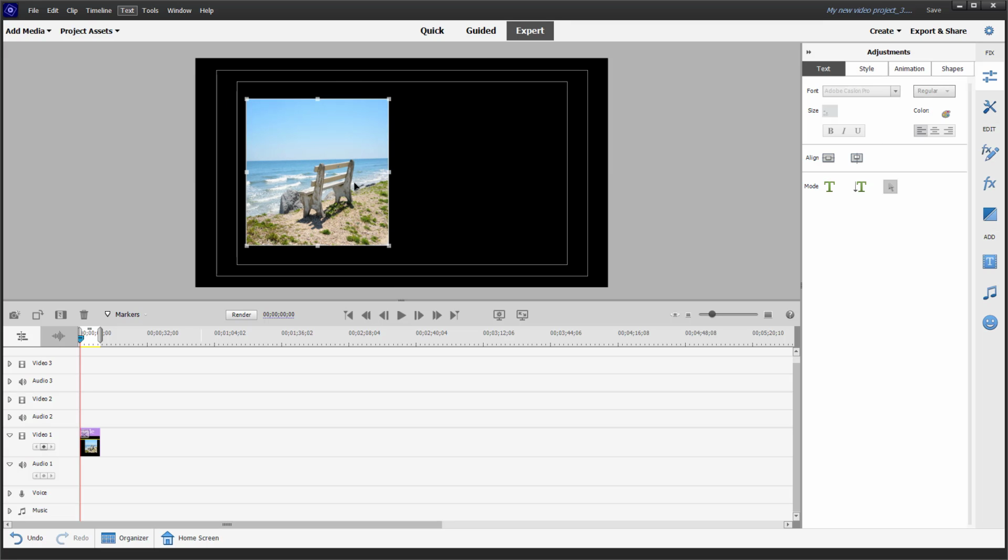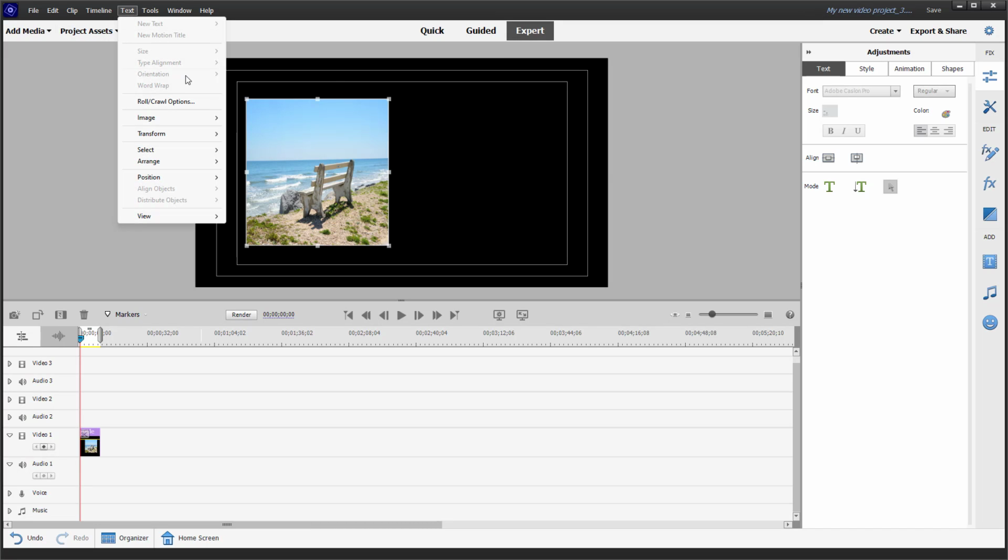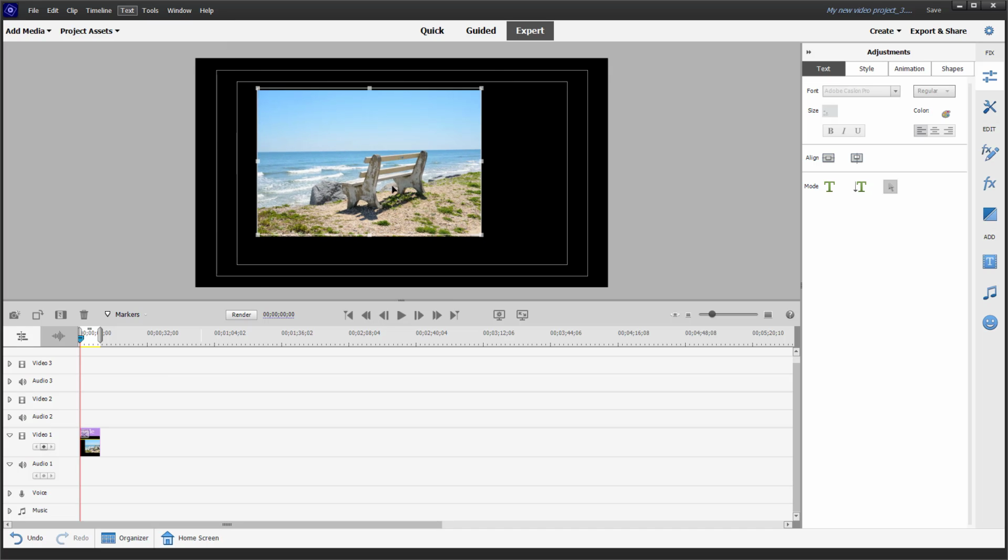Now if you want to restore the image size and the aspect ratio back to its original state, what you need to do is go to the text menu right here, and over here you can see image is an option. If you click on restore image aspect ratio, then the aspect ratio will be restored, as you can see right here. So if some picture is distorted, you can simply use this feature.